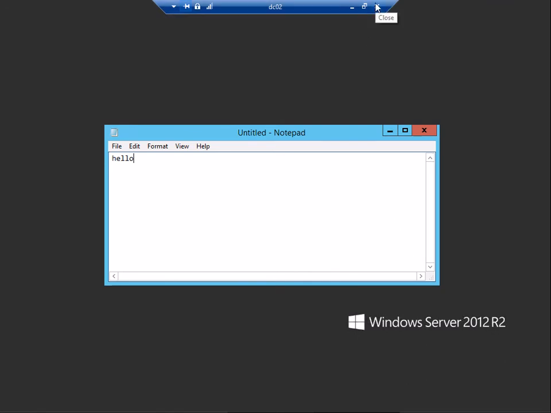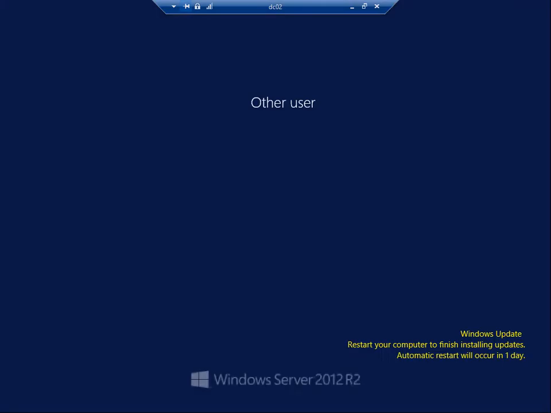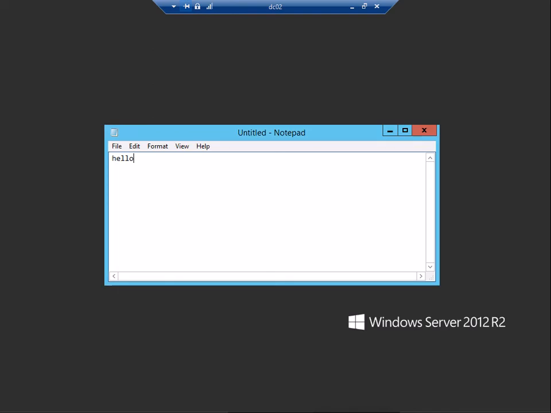Similarly, I can close the connection, and when I reconnect, my program is still open.